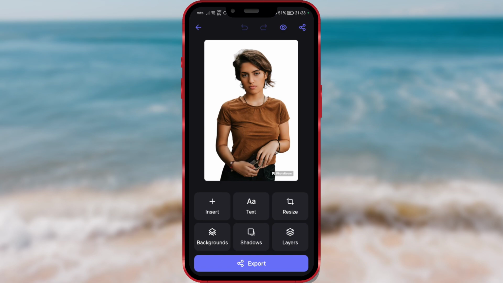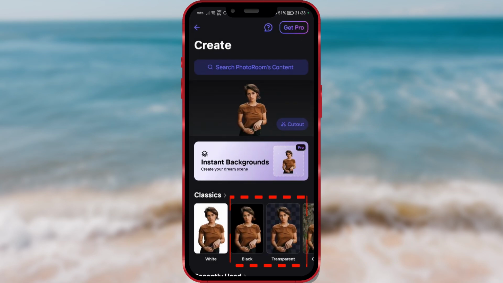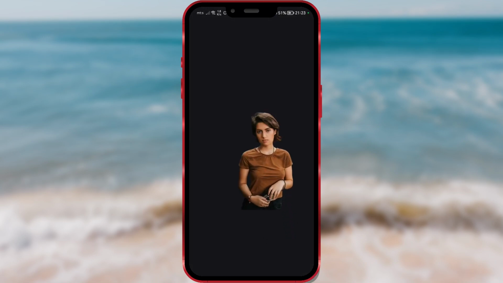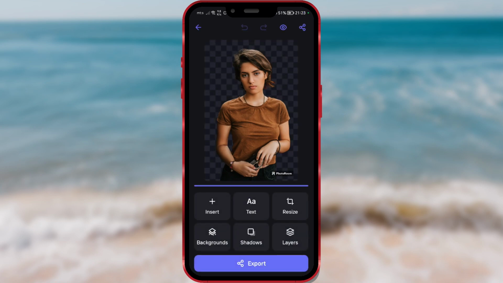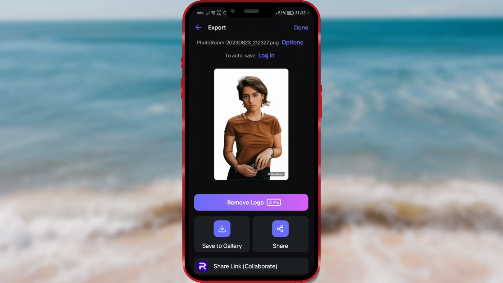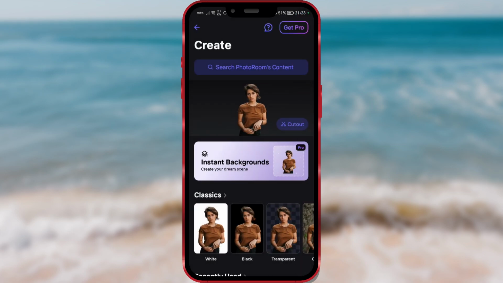You can also opt for a black background or no background at all, meaning a transparent background. And as you can see, there's no background in the image. You can export it by clicking the Export button. Save it in your photo gallery as a PNG format. By clicking Done, we've completed this process.